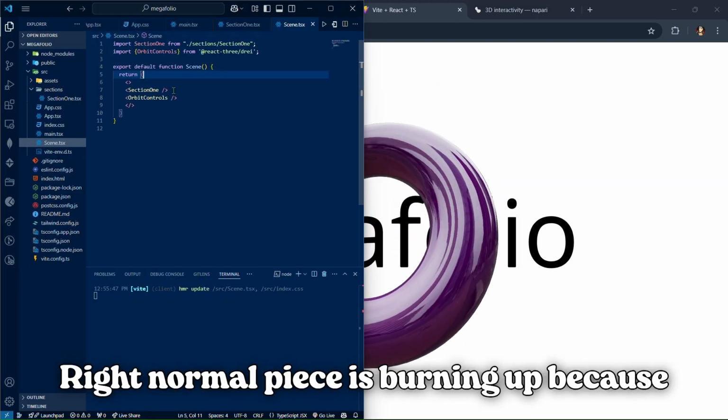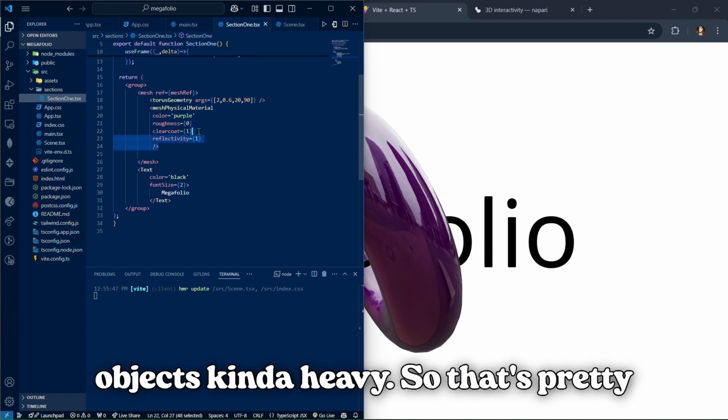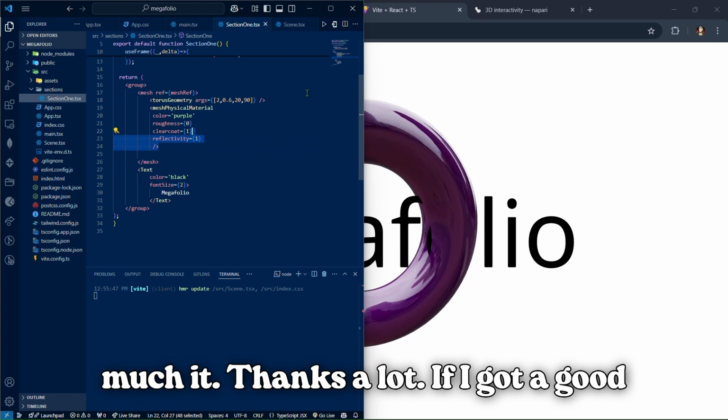Right now my PC is burning up because I've just rendered this ray tracing object. It's kind of heavy. So that's pretty much it. Thanks a lot.